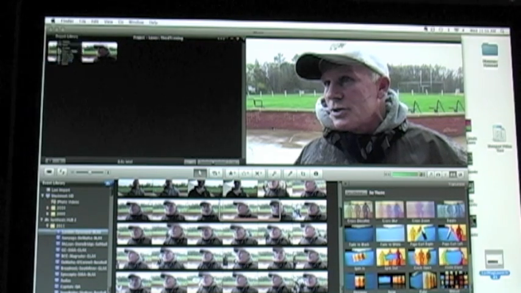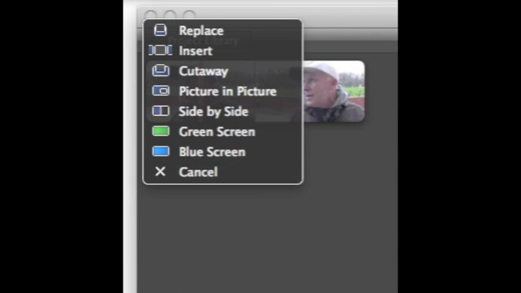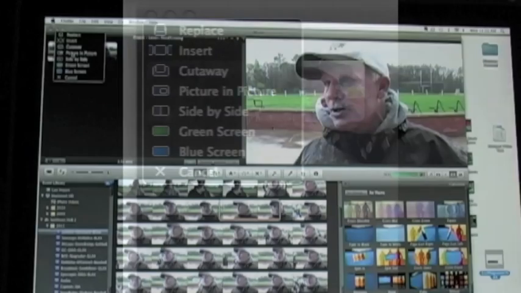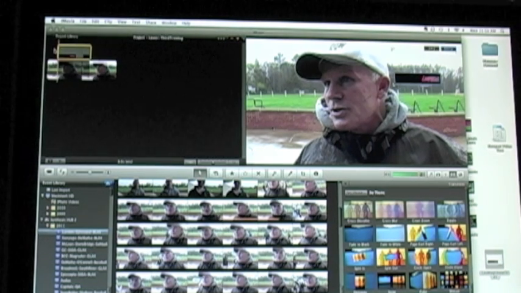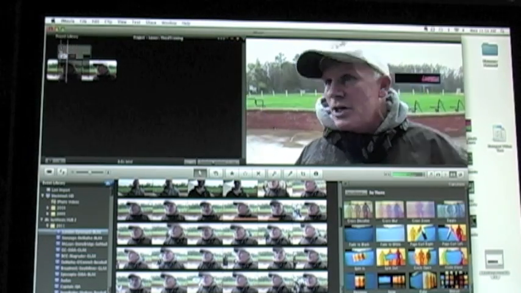Once you release it, it's going to give you some options. It's going to say replace, insert, cutaway, picture in picture, side by side, green screen, blue screen. You want to go and select picture in picture. It should be the fourth option down. Okay? And suddenly you're going to see the photo pop up like a clip over top of the coach's face, as you can see here on the top left-hand portion of your screen.